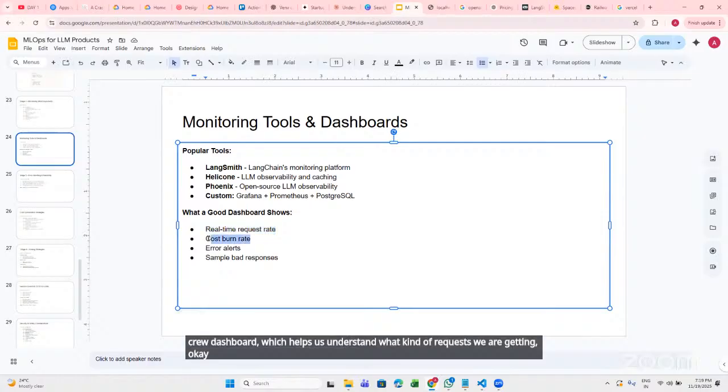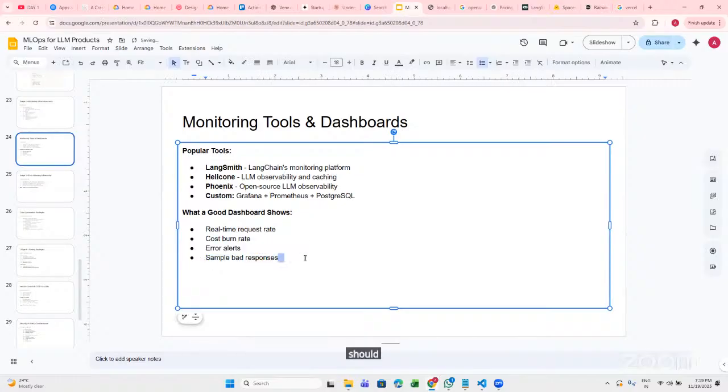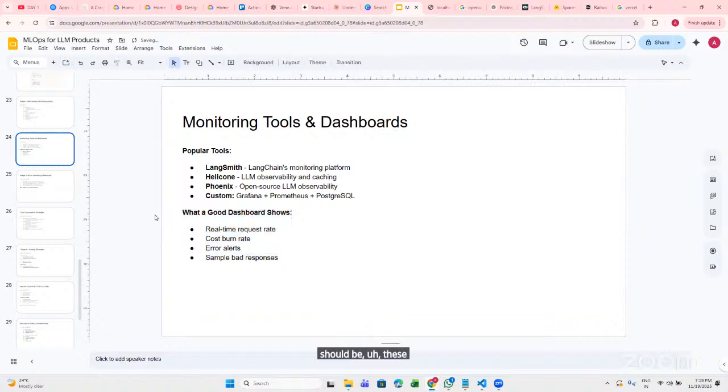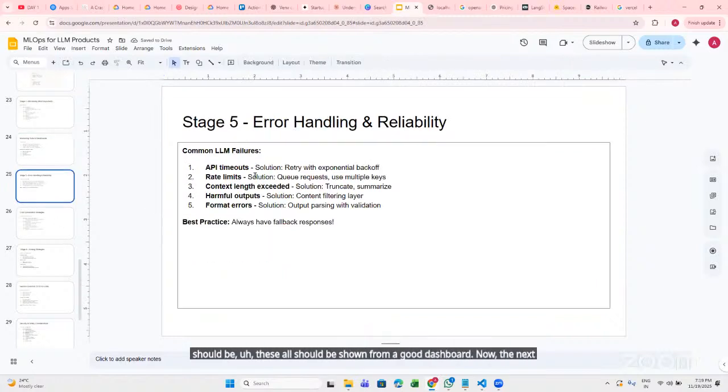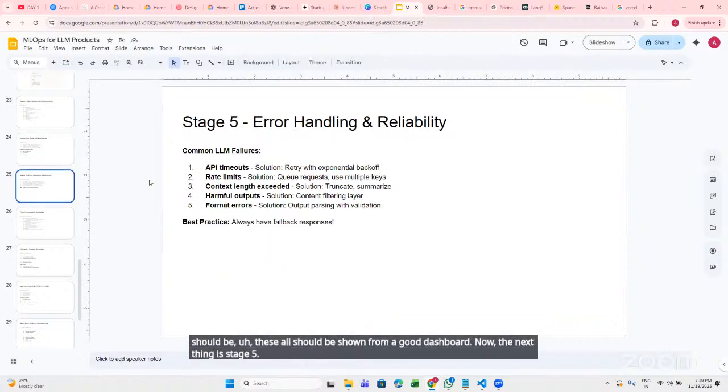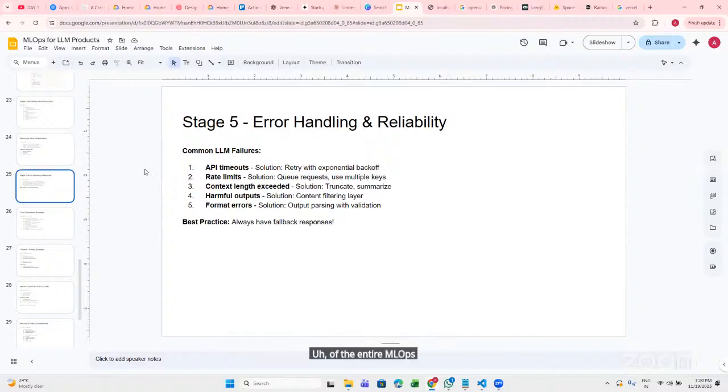Okay, so what is the cost burn rate? What are the error alerts? And what are the sample bad responses? All of these should be shown from a good dashboard. Now, the next thing is stage five of the entire MLOps development process: error handling and reliability.